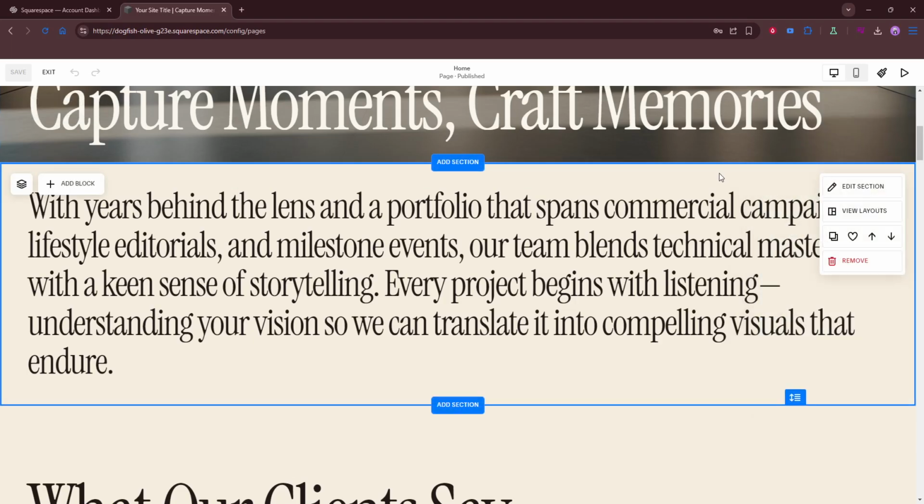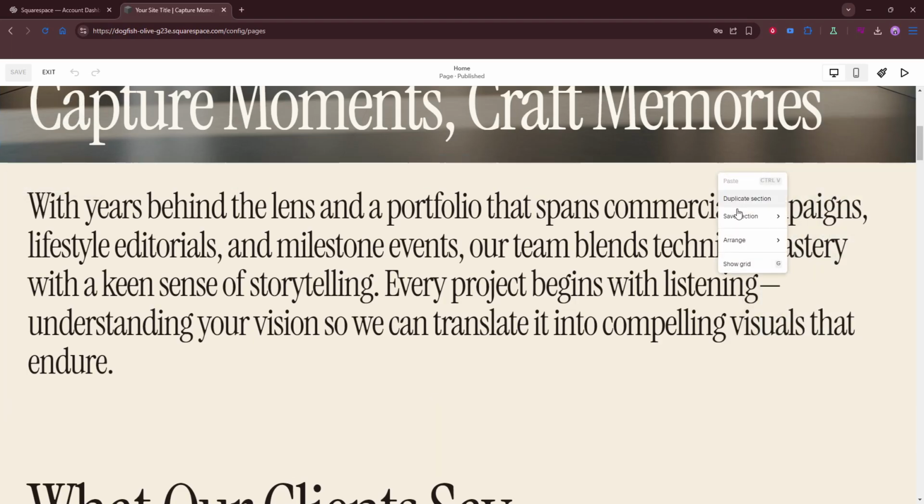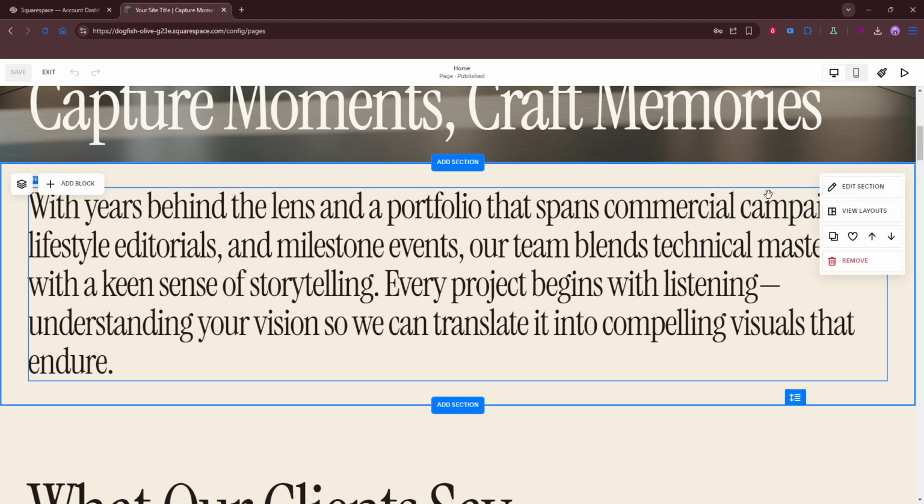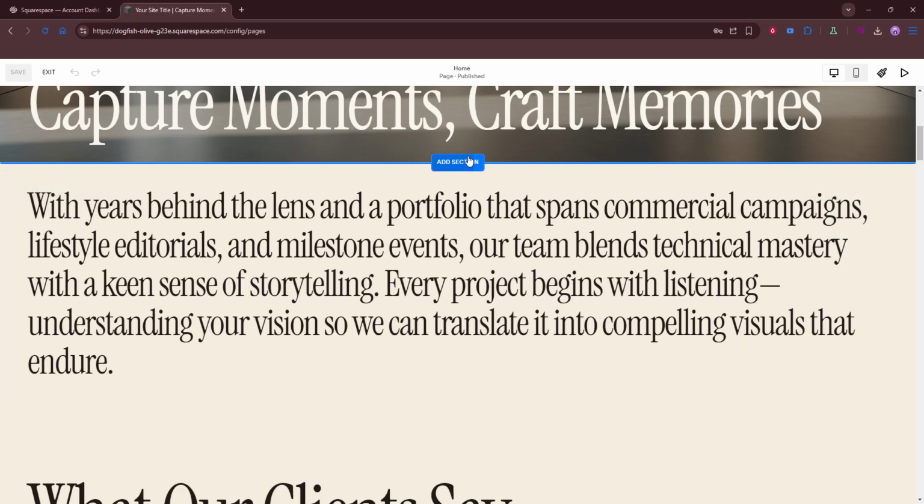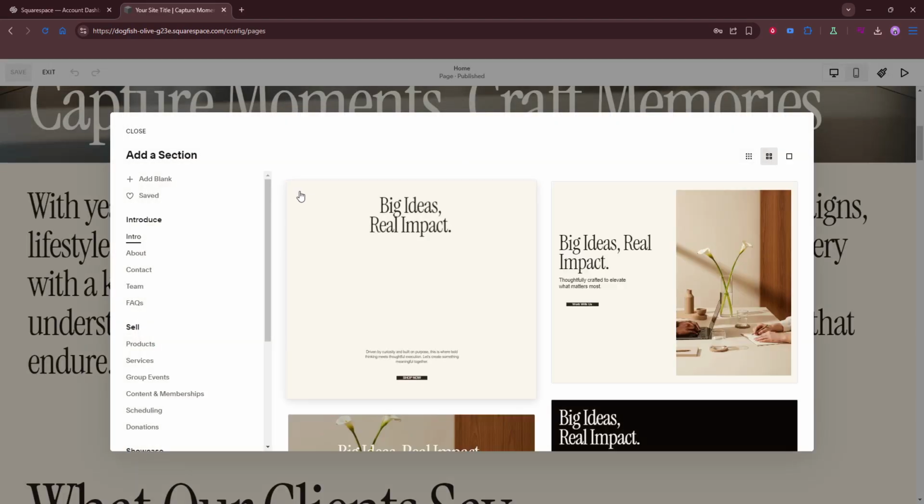When you're ready to reuse the saved section, navigate to another page or to a new area on the same page. Click Add Section to open the section chooser. Look for a tab or category labeled Saved Library or similar. Browse or search for the name you assigned earlier, select it, and insert it into the page.